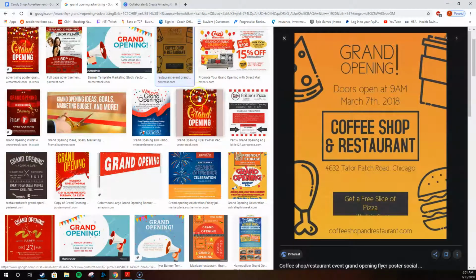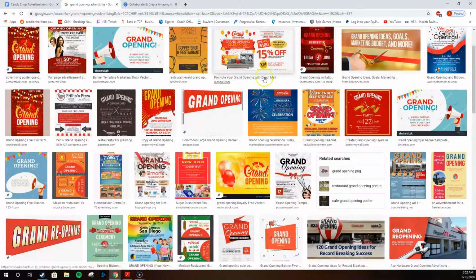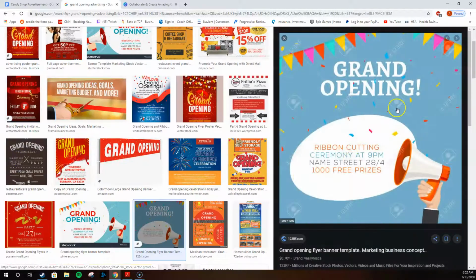Here's one actually that I'm pretty sure was made in Kami, which is one of your options to make your flyer in. It's got the date and the time. It's a coffee shop and restaurant. It's got its location. It has a reason: get a free slice of pizza. Has its website and grand opening. So that one's not quite as eye-catching as some of the other ones, but it still gets your point across.